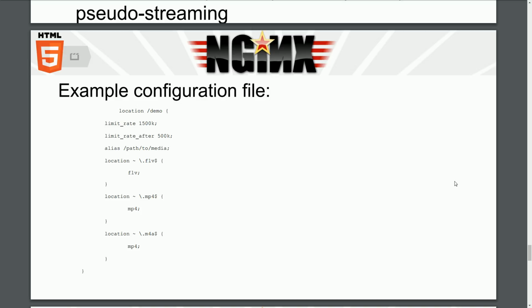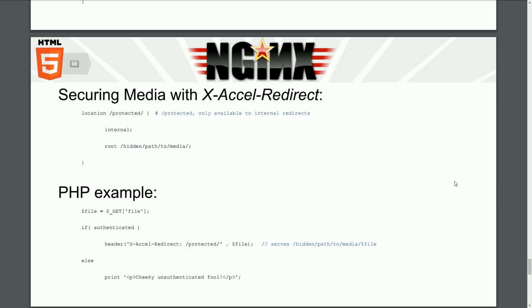So I think what that limit rate does is they get a burst, so they'll download the first bit in case there's any network interactions, and then after that it will limit the rate to only consume at 500k. That's as much as they can pull down. So that's you just assigning it to the modules there. M4A, use the MP4 handler module. This is magic, this X-Accel-Redirect. If you are protecting your assets, you should be using this.